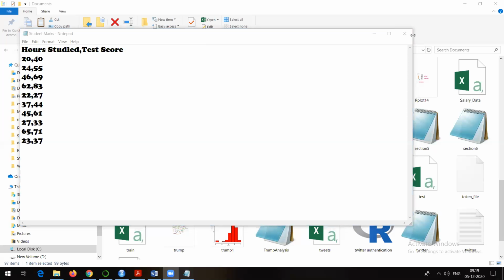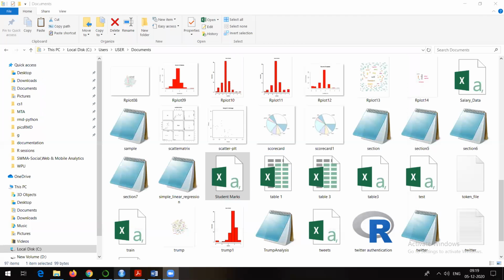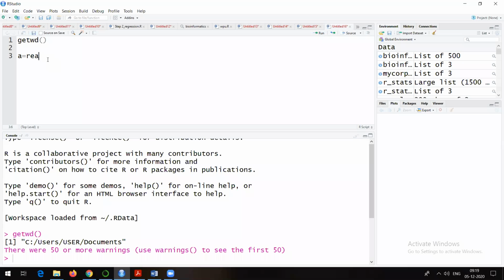Yeah. So let me go to R. So what I will do here: read.csv, and here in double quotes or single quotes, let me just type the starting characters of that file. I think that uppercase is there.